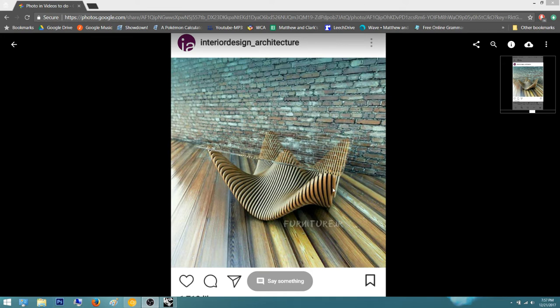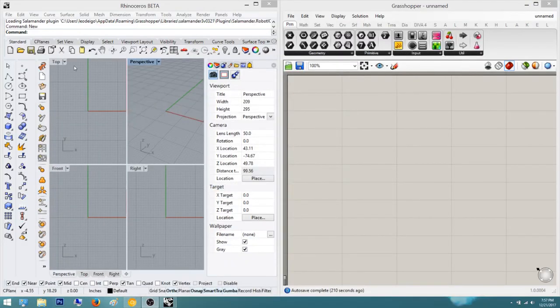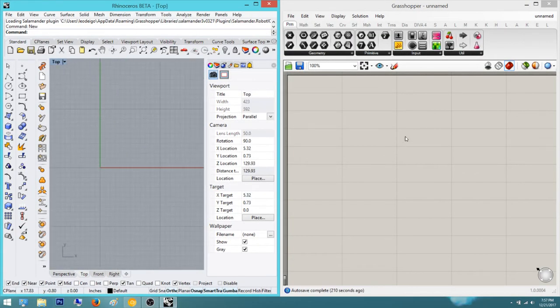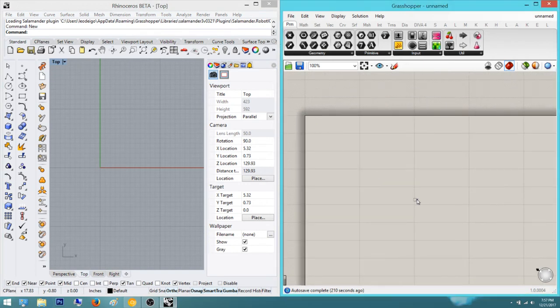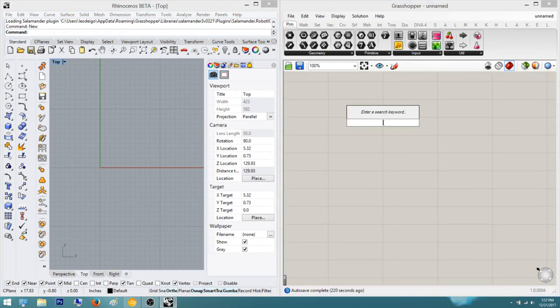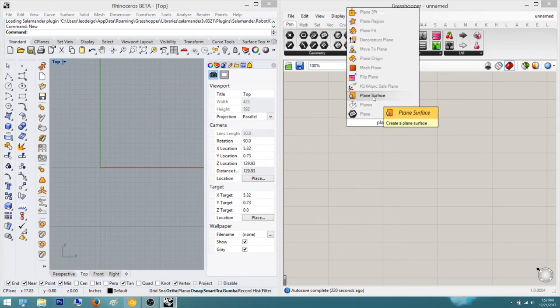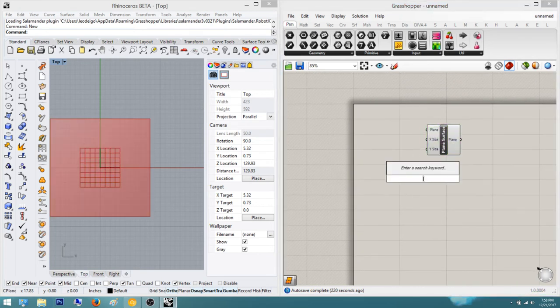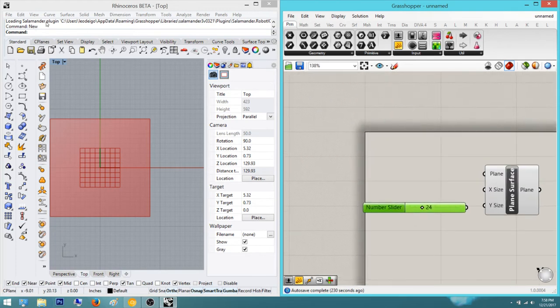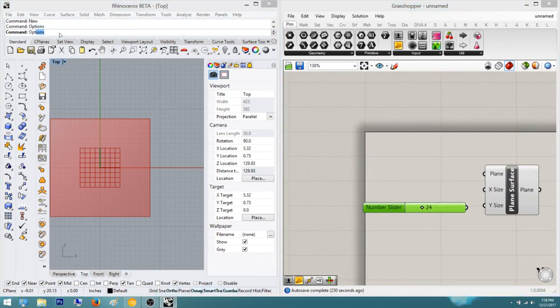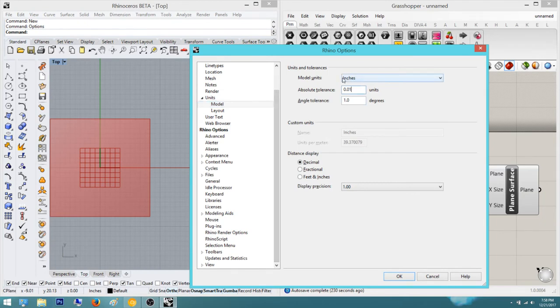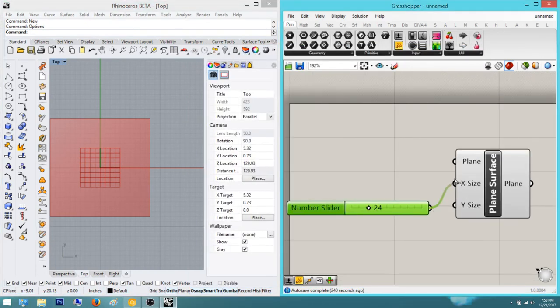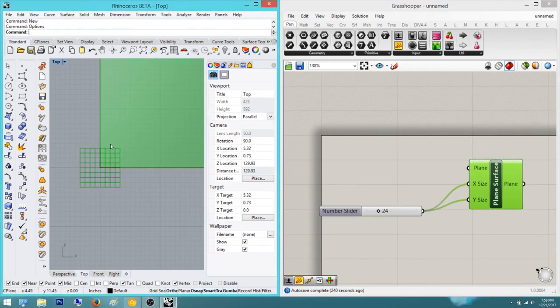So let's get started on this. Right now I'm going to work in top view. Let's start with a plane surface, and then we can define the XY size. I want this to be 2 feet by 2 feet. Before we start, the modeling units are in inches. So, 24 by 24, which is 2 feet by 2 feet.